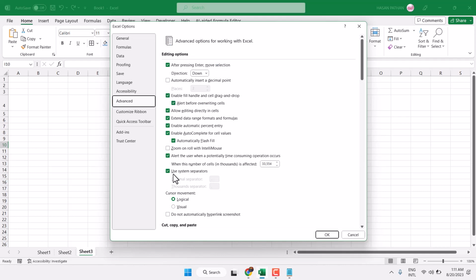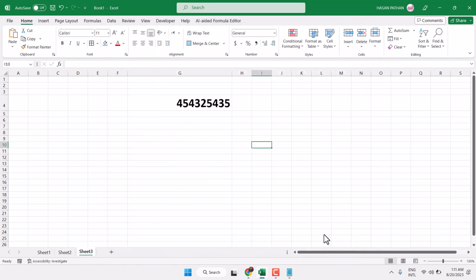Here, you will see the option Use System Separators. So unselect it. Now in decimal separator, make comma, thousands separator, make full stop. Then click on OK.